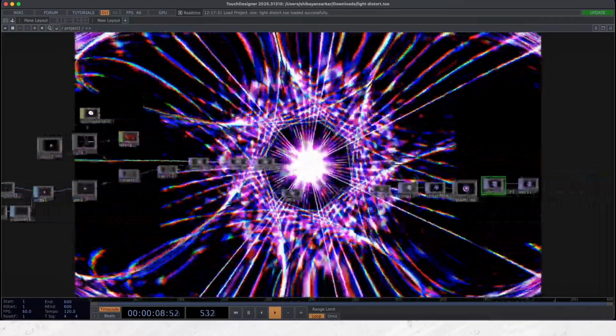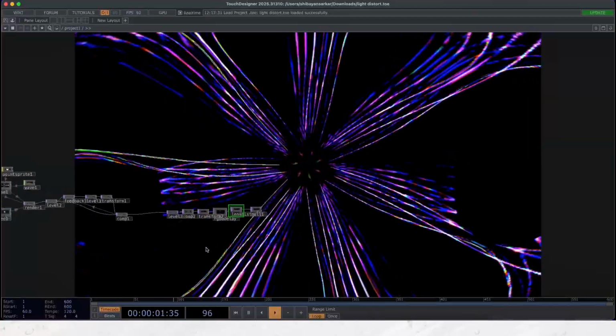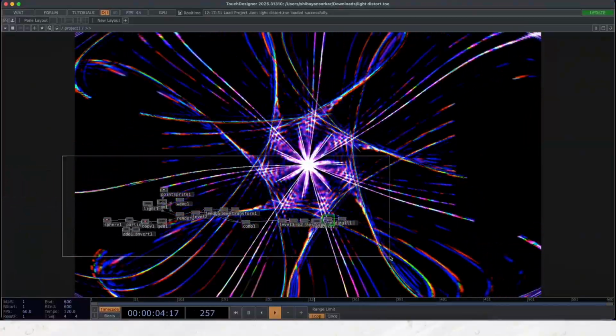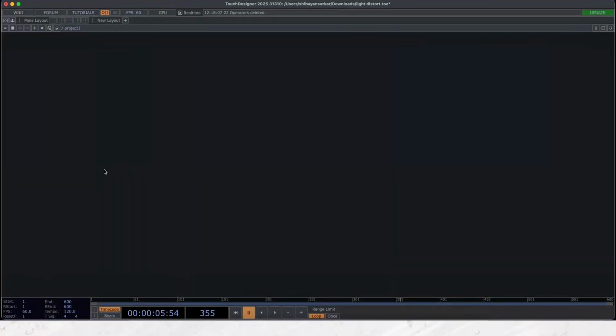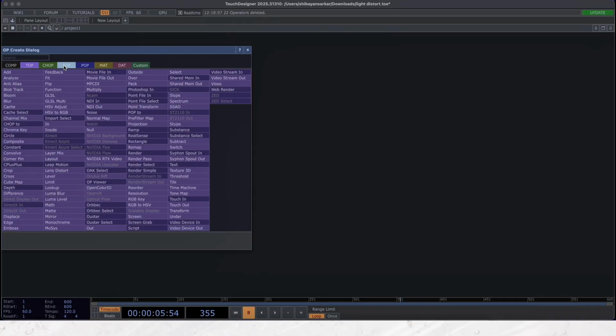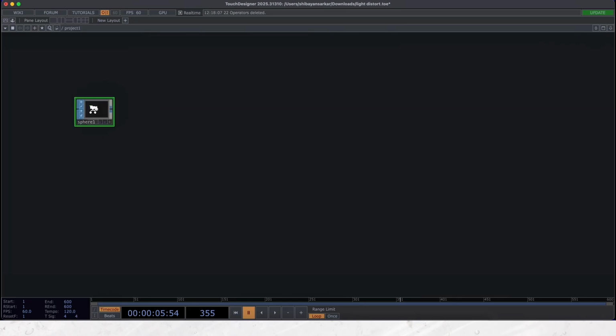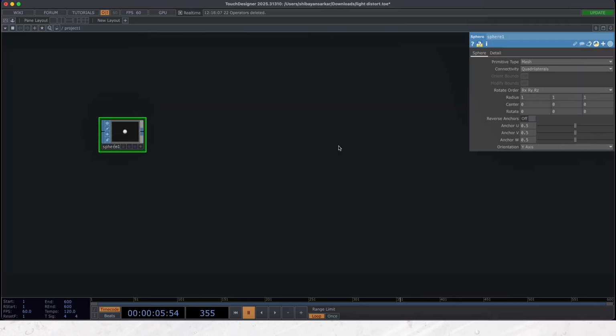Let's explore how to create this visual inside of TouchDesigner. This is a very concise and simple network, so let's get started. First, we will import our sphere SOP. With the sphere SOP selected, let's decrease its radius to 0.1. Next, in the Details tab, set the rows and columns to 3.